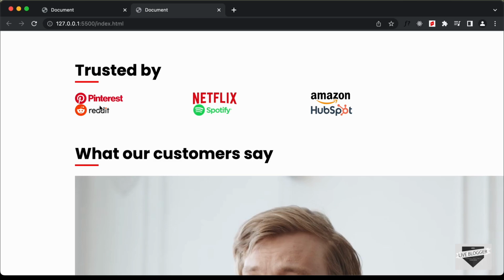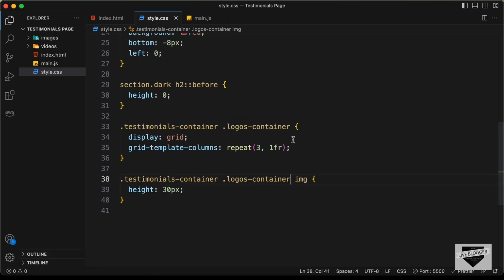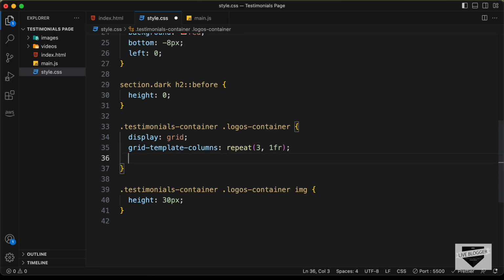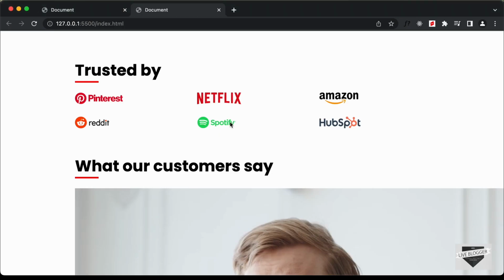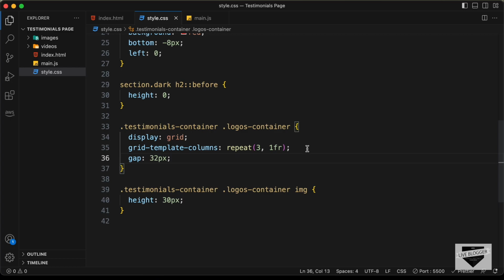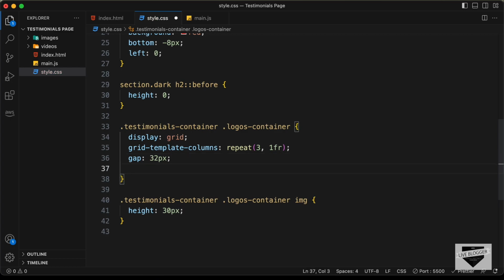Now let's add some gap between these elements. So here in the logos container, let's set a gap of 32 pixels. And we'll also bring all these images to the center of each of the cells inside the grid. So for that you can just type place items, and let's set it to center.